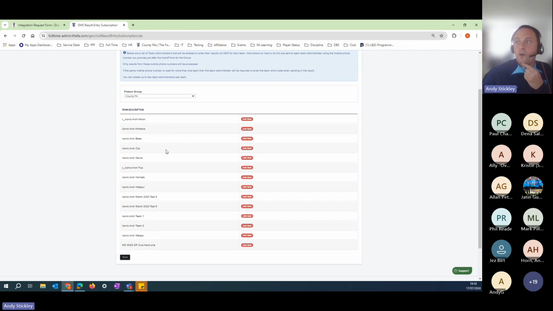Now, again, you can either control this as a league on your own, or under those settings, you can allow the current team admins to log into Full Time. This bit has to be done through Full Time Match Day, and they'll only see their own team, but they will be able to make those changes.